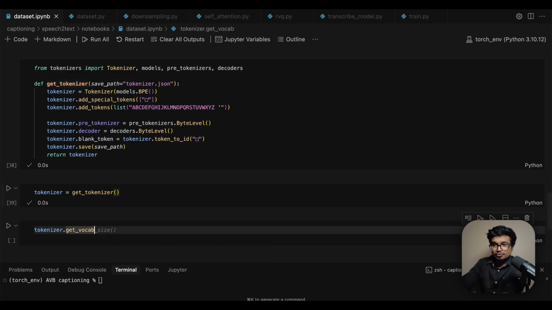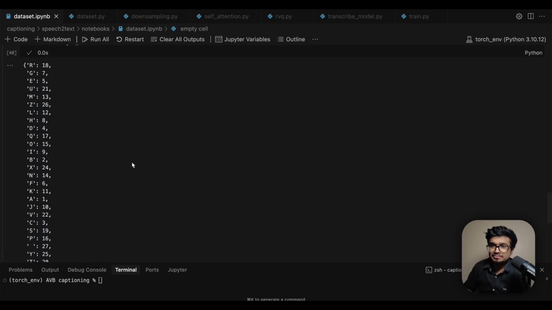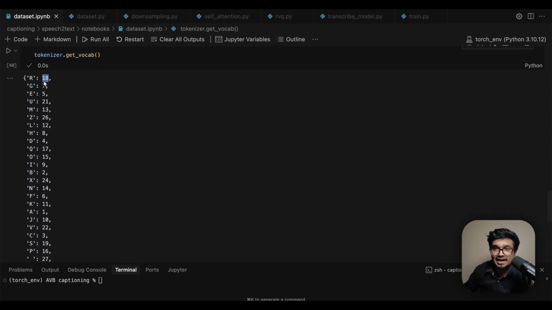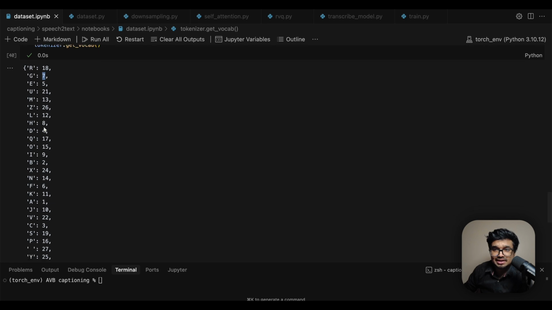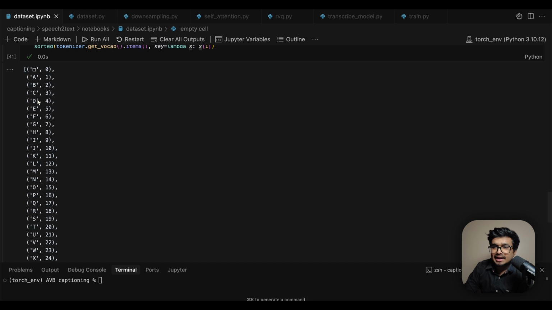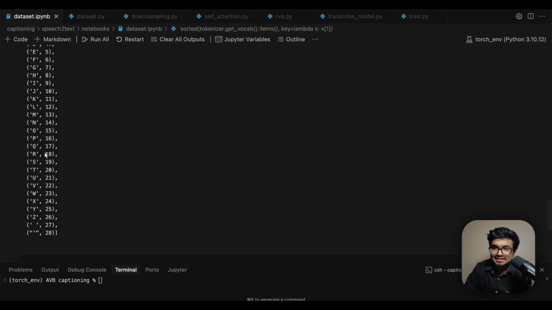Let's see how the vocab looks. Yep, you can see that it has all of the alphabets, and every alphabet has an associated integer value. Let's sort this so that you can see it more properly. Let's say sorted. Yes, like that. And as you can see, you have all of the characters here.